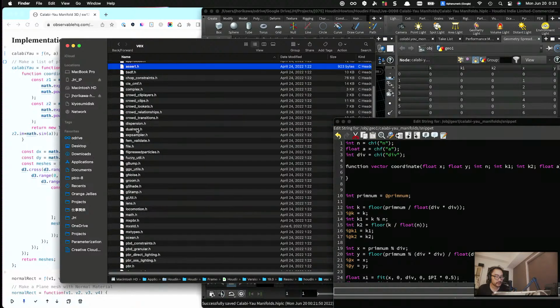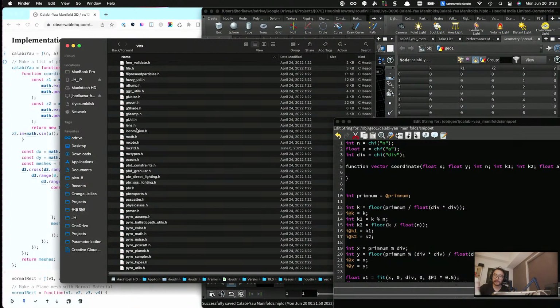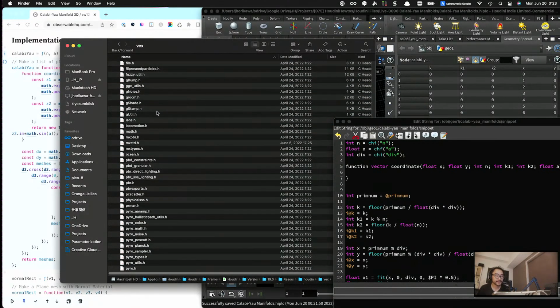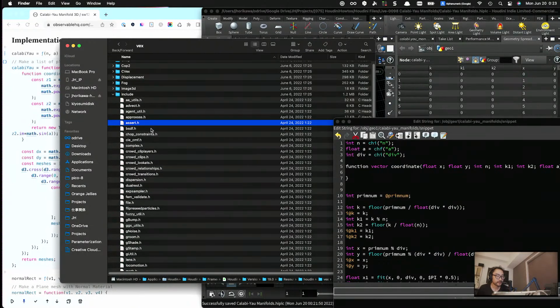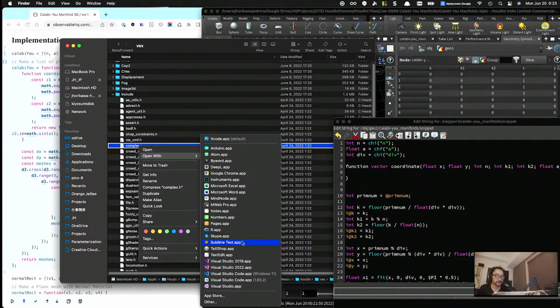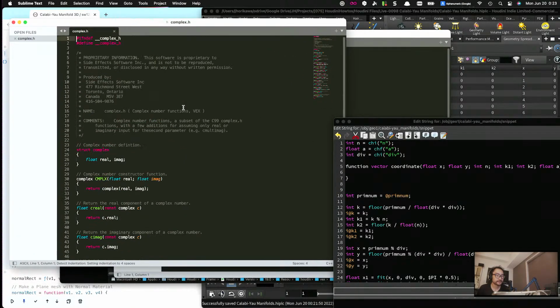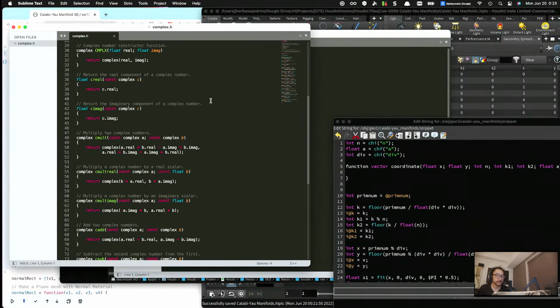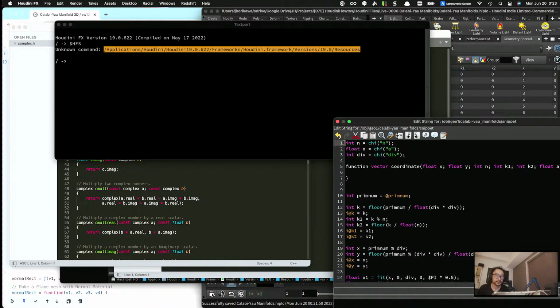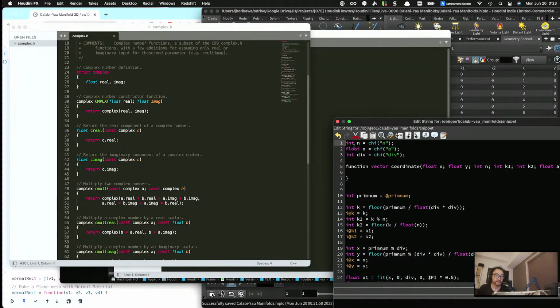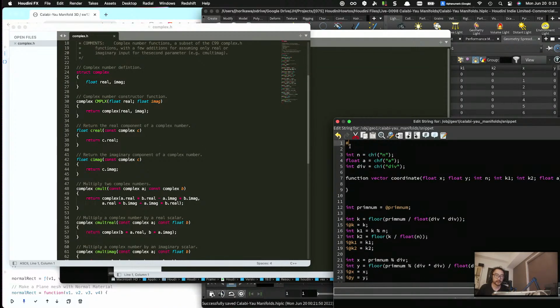And these are a bunch of external libraries pre-installed with VEX. This time I'm going to use complex.h. Let's open this with a text editor, and you'll be able to see a bunch of code which you can use to calculate complex numbers in VEX. Okay, in order to use this, we need to include it in our code. So let's do that. Include complex.h. Right.